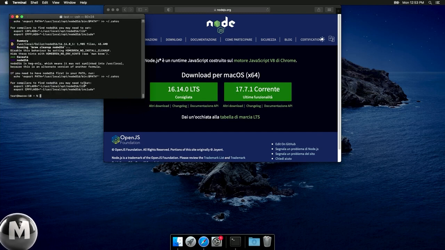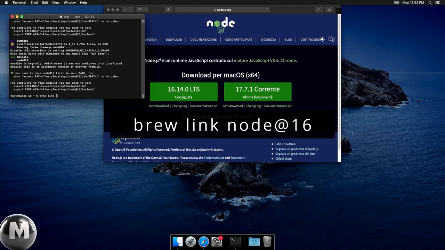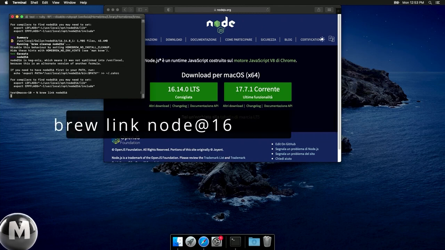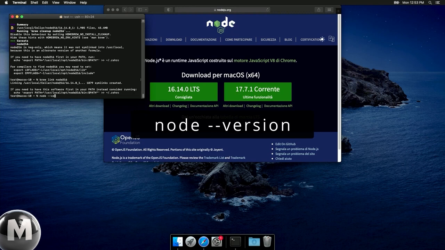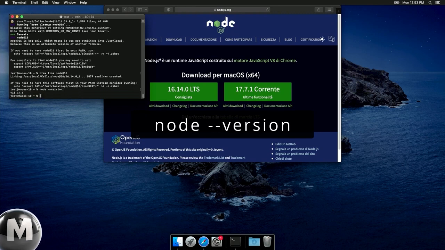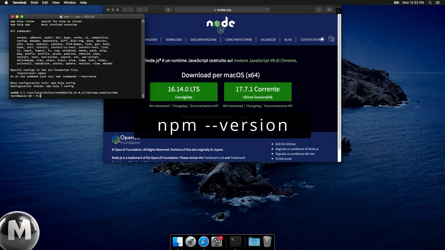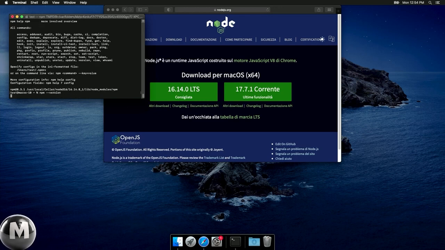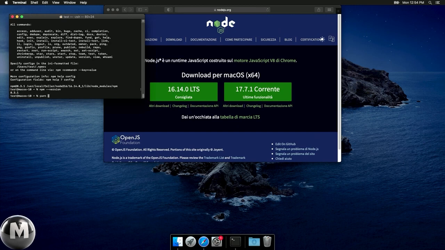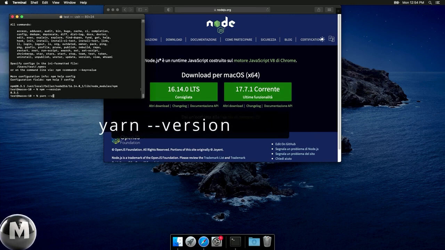Okay, so since we installed a custom version, I want to make sure to have all the binaries in my path, so I'm gonna type brew link node@16. And now we should be able to run all the commands. Let's type node --version, and it's correct. npm --version. I just had a typo in my command as usual, so it's --version, and it's correct. And we can also do the same for yarn, which is required by our project.